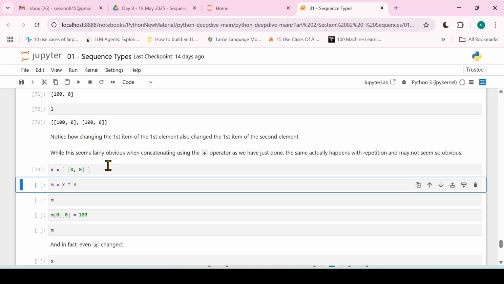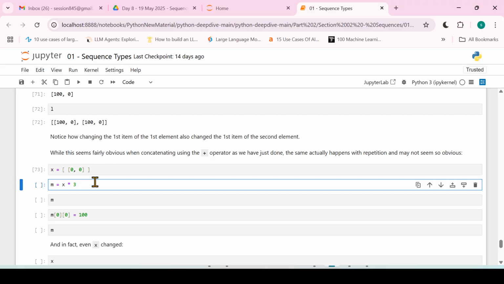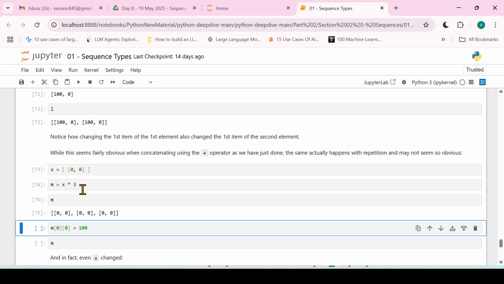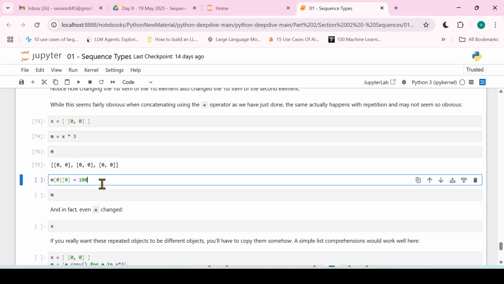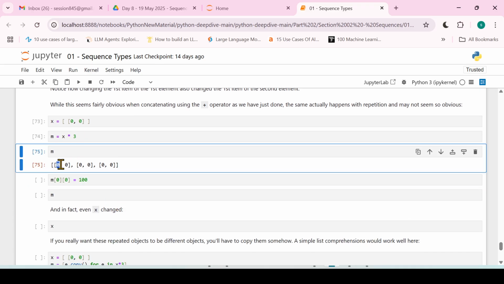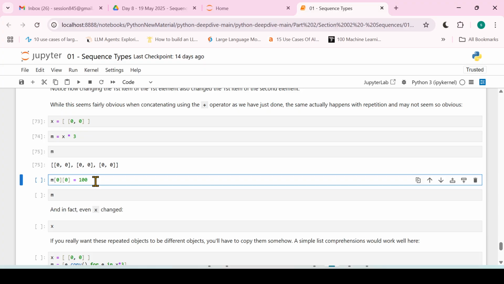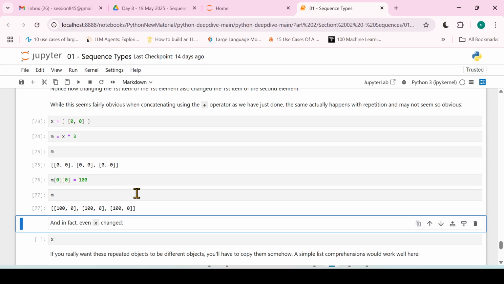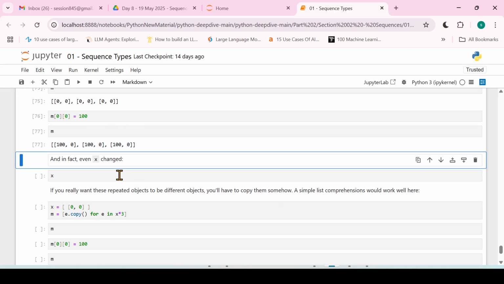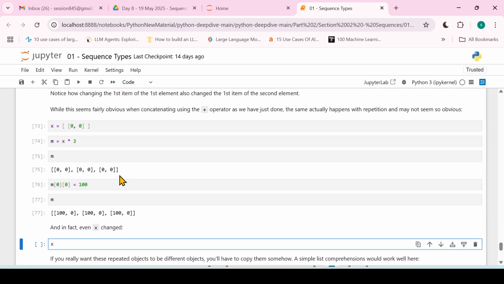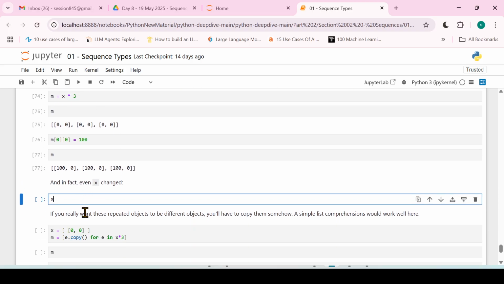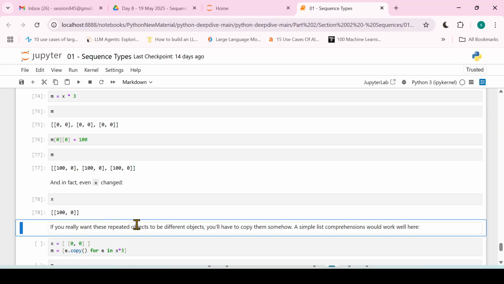Now let's try this. Even if you do the repetitions, here we are doing the repetition, and we know that with the repetition also, all the objects point to the same location, so when you change one value, we'll get the change everywhere, right? This was our X, we can see that X has also changed, right?